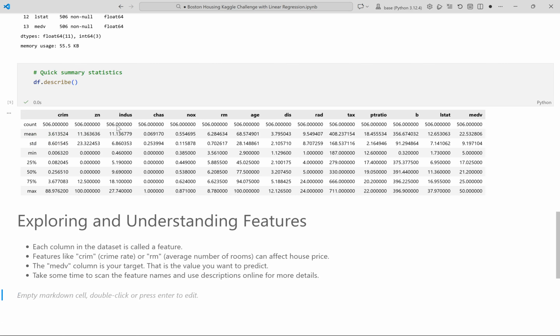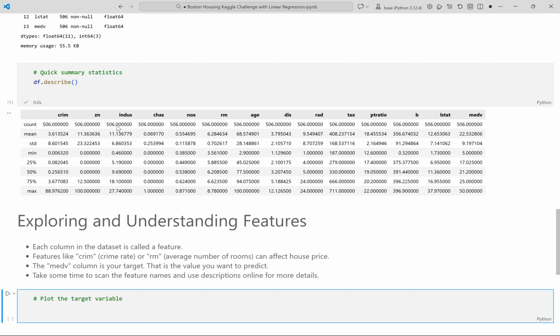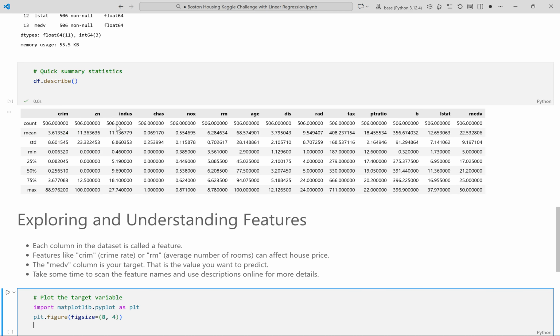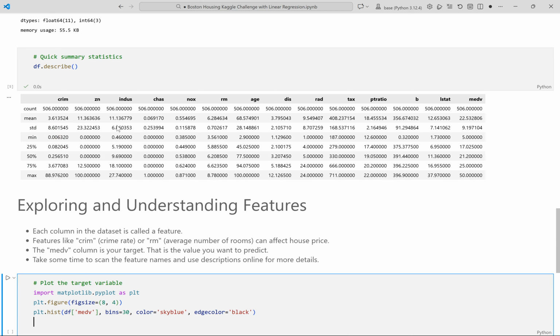We start by plotting the target variable to understand its distribution. We import the matplotlib library to make the plot. We set the size of the plotting window to make it clear and readable. We draw a histogram to show how often different median house values occur in the dataset.